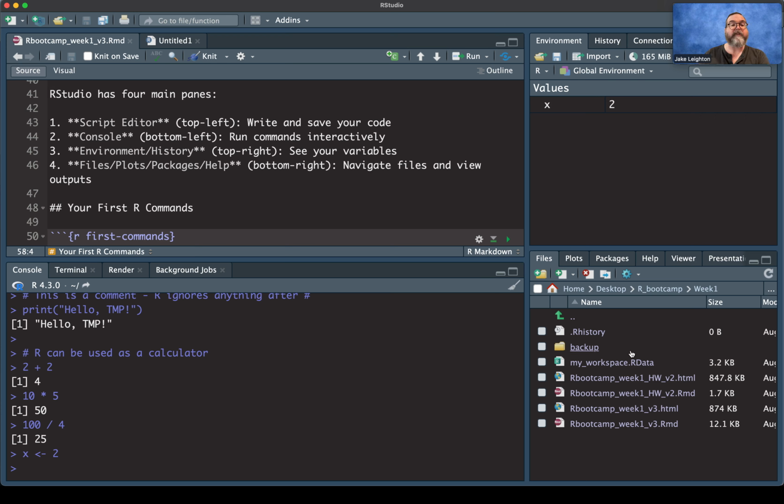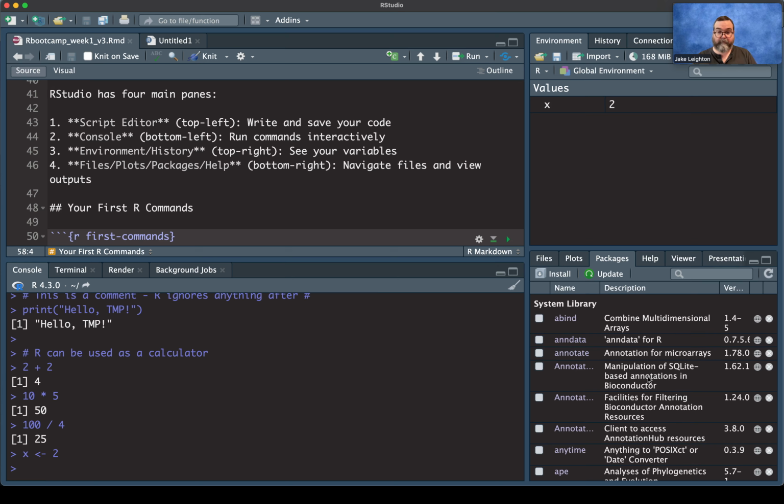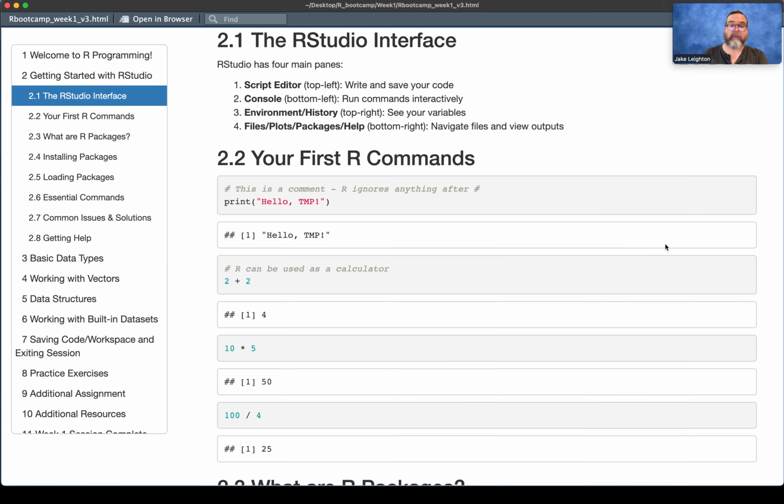And the bottom right is basically your files, your plots, packages. Basically, it's a combination of your directories and also your different plots you'll run here, different packages you have installed here. And it's just a way of seeing all that and organizing all that there. So let's go back to the HTML file and start going through some of the basic things.